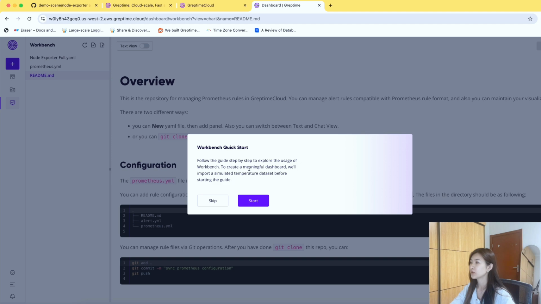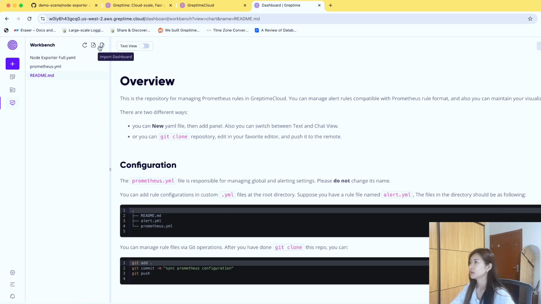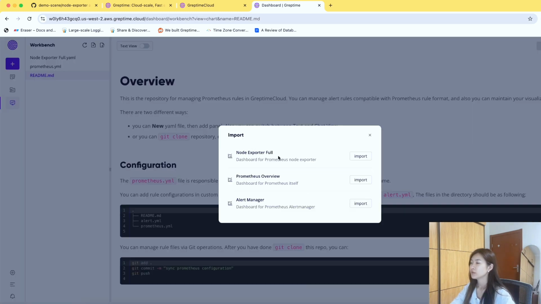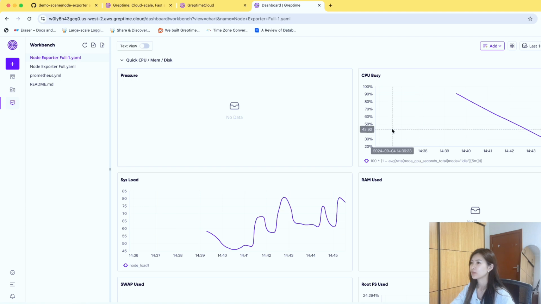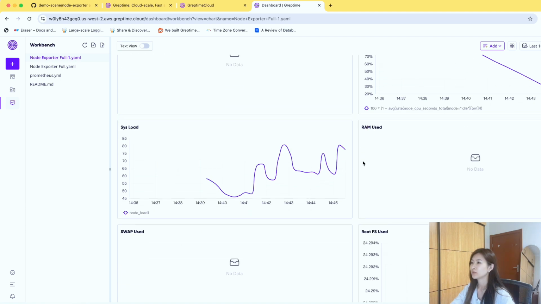It also has a quick start guide. You can take a look if you are a first-time user. I will just skip the guide. Here, click Import Dashboard. The first one is what we want, node exporter full. Hit Import. Okay, successfully. Now you can see all the charts for your system metrics.